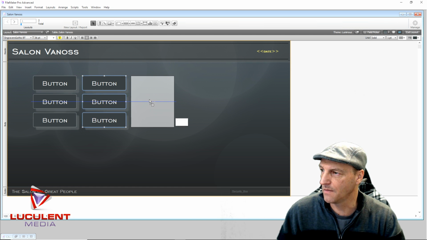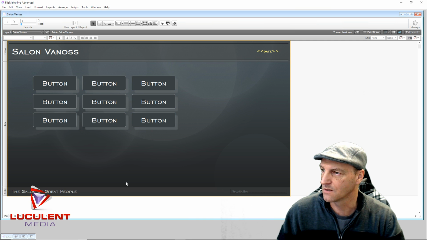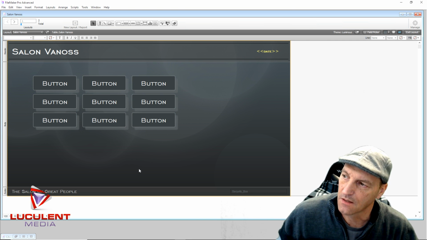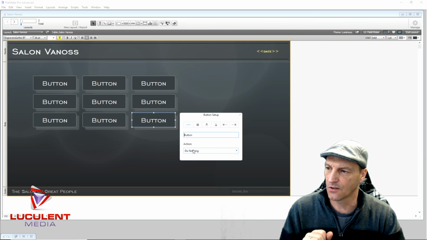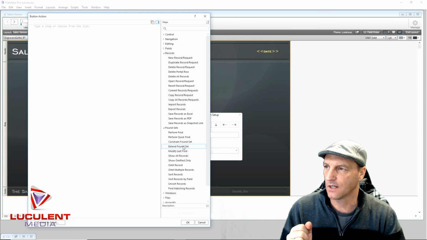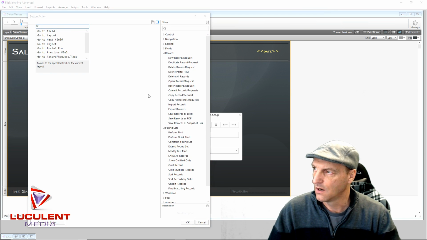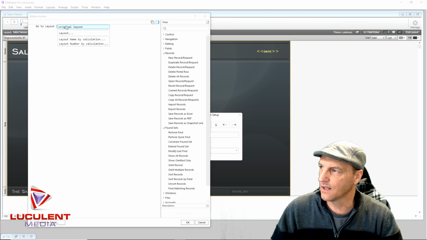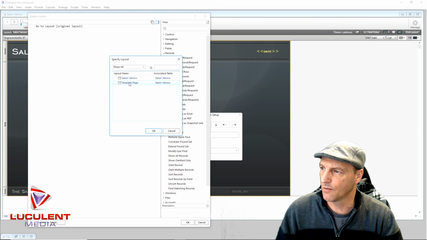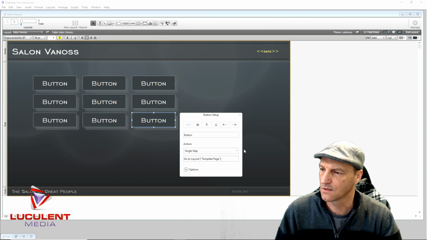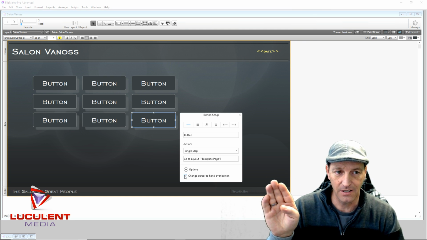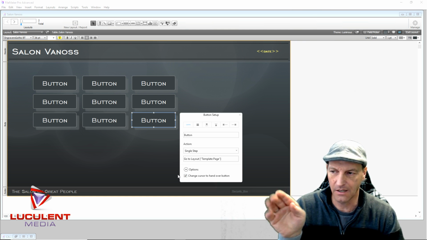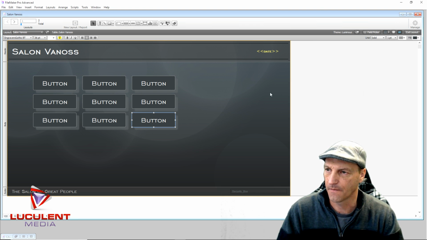and I made a major change, right? I can grab this button, double click on it, and tell it to do a single step, and I could say go to layout, and because there's only two of them, I can just say go to the template page. And I'm going to do options, cursor, change cursor to hand. So change the little button to a hand when you're hovering over that.